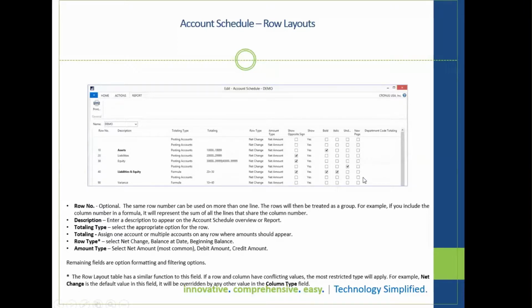If you happen to create very detailed statements, you might want to manage right here on your account schedule row where you would have a page break if it ends up being multiple pages. If you do a detailed statement and you have a lot of assets and then your liabilities and equities don't fit on the same page, you might want to put a page break right in here.